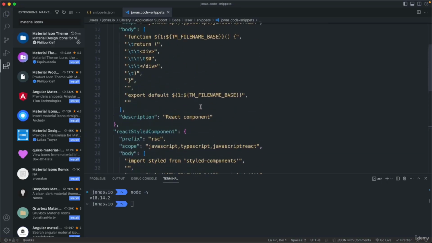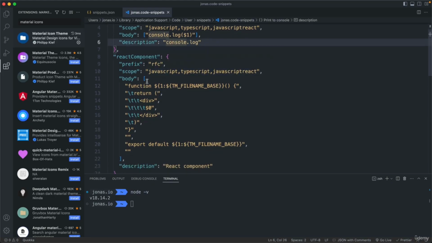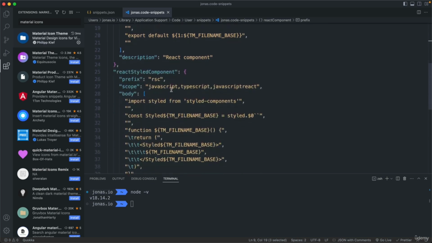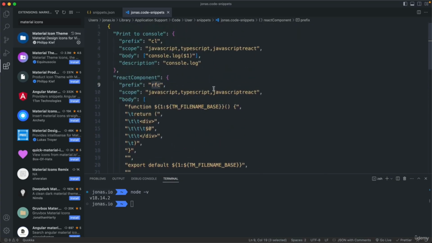What we have here are 3 snippets. This one is to easily create a console.log. This one is to create a React functional component, so that's what this RFC stands for. And this one is for a React styled component. We will see what these do later.